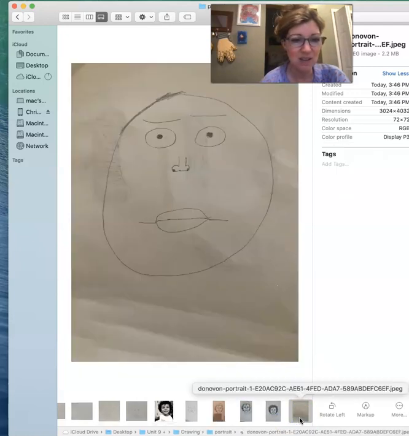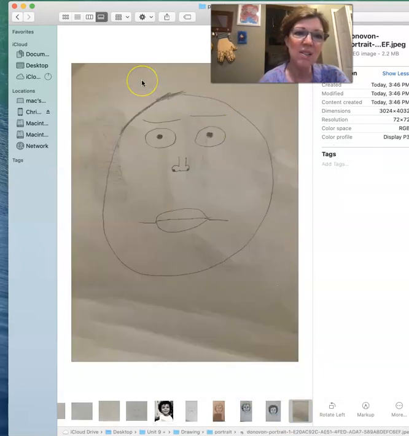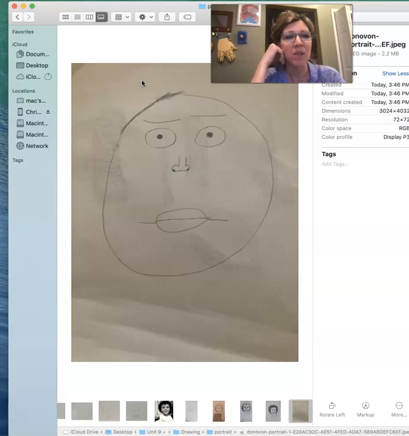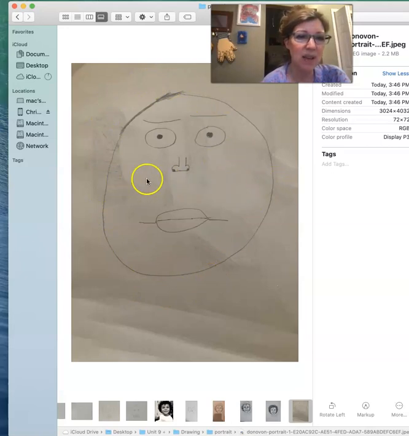Okay, next is Donovan. And Donovan, with our feedback discussion last week, we talked a little bit more about proportions and my simple guides for you. So the shape of the face should be more like an oval than super round, and the eyes should be about halfway down.